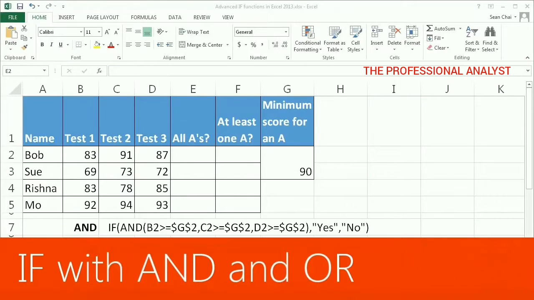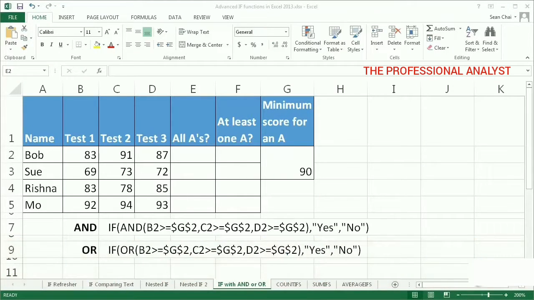Now we'll extend the functionality of the IF function by nesting AND or OR functions. We're looking for students who have all A's on their tests using IF with a nested AND function. The formula will test to see if all the conditions are true. If so, the result of the IF function is true.